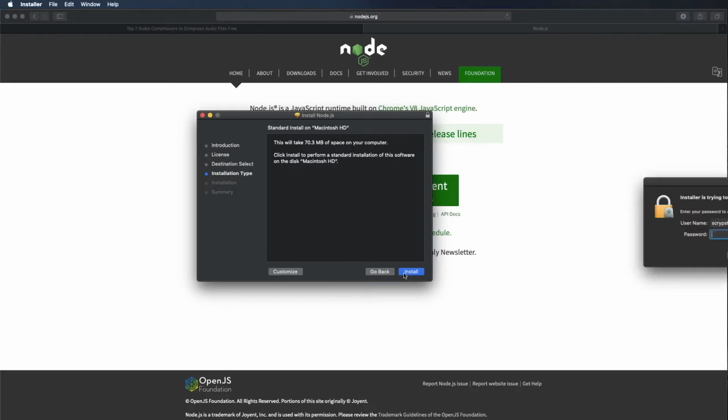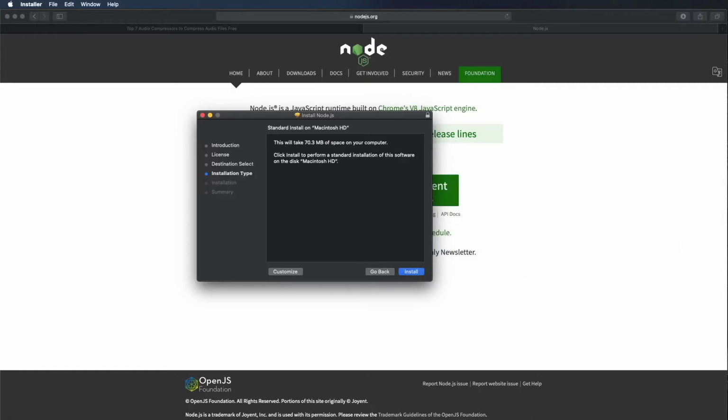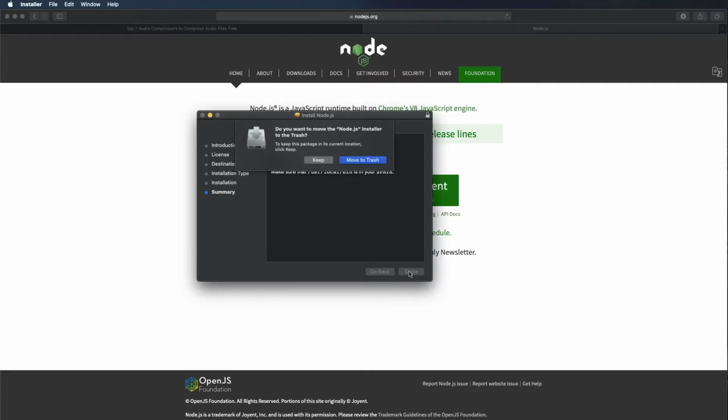It should ask me for a username and password, and it did. So right here, I'm just going to do this off the screen. And that's the installation. I can go ahead and say close, and it'll probably ask me if I want to delete. We'll say move to trash. We don't need the installation file anymore.